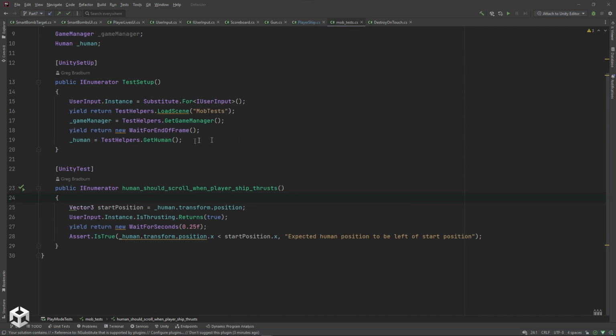Right now we've only got the one where we test to see if the human should scroll when the player thrusts. I want to be able to test smart bombs. I think the first smart bomb test is just going to be to make sure that all the enemies in range should be destroyed by a smart bomb. And so actually, in order to do that, I think I need to add some enemies to our test scene.